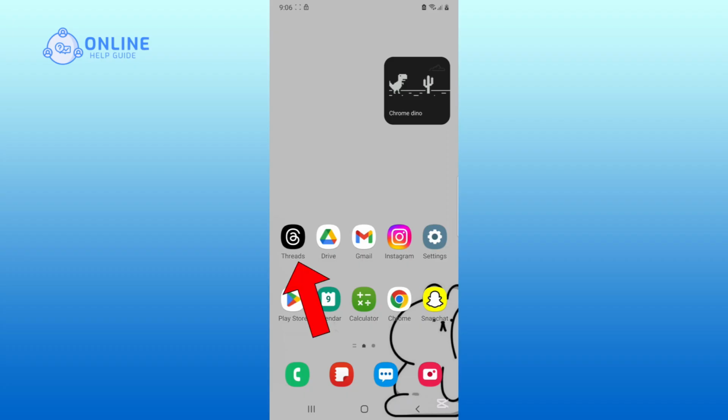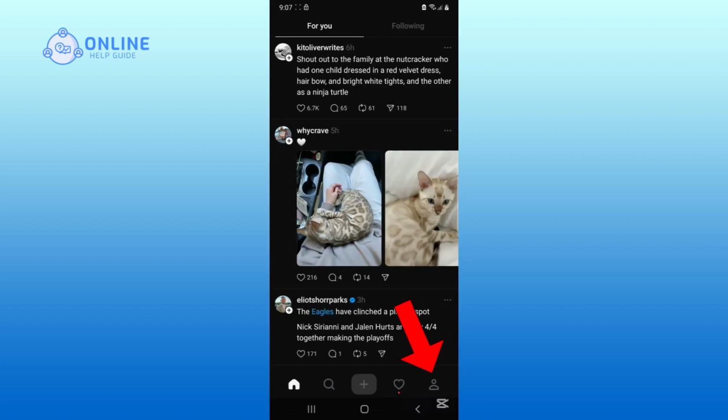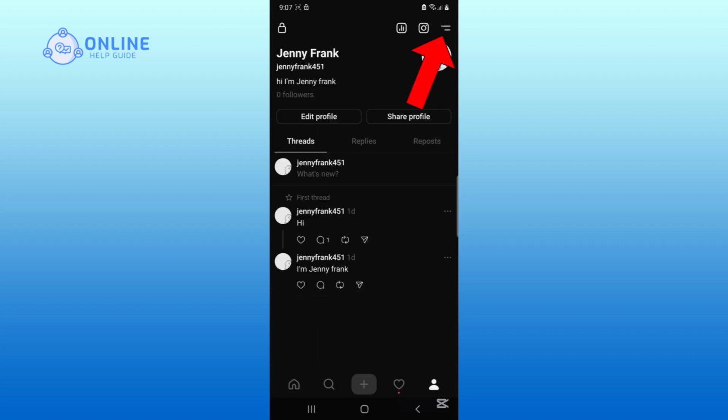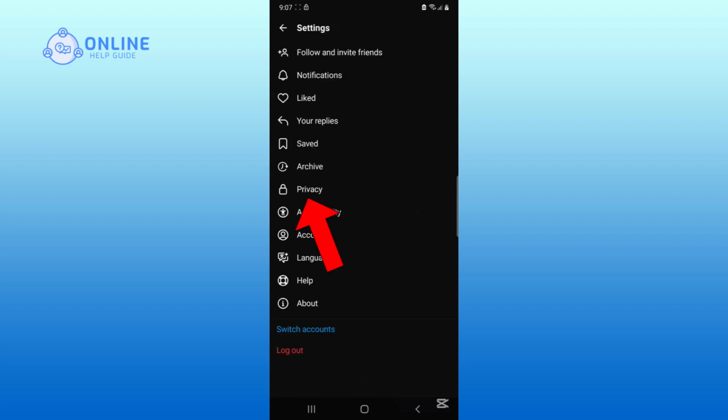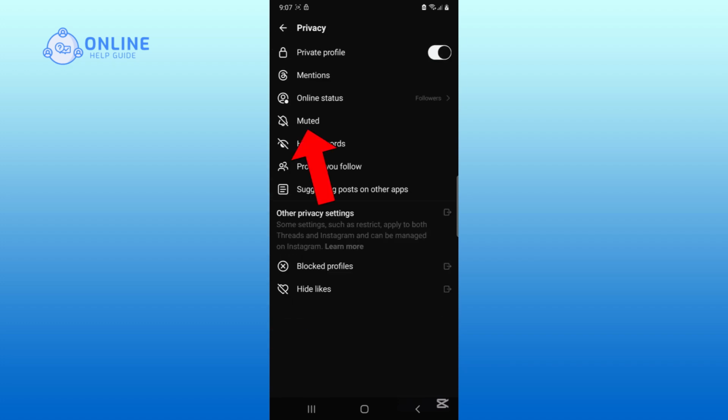Let's begin by opening Threads app on your phone. Click on the profile icon which is at the bottom right corner of your screen. After that, click on two horizontal lines icon which is at the top right corner of your screen. Now tap on Privacy, tap on Muted.